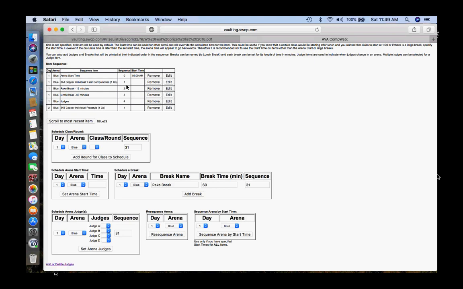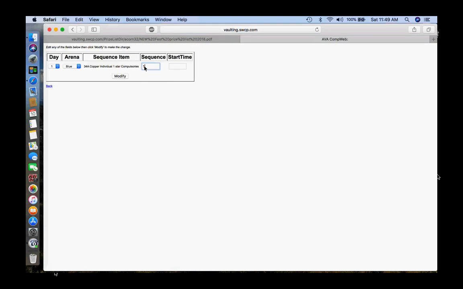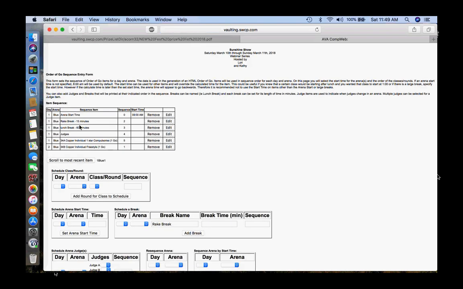So I put it as 30. It came in as a sequence of 1 in that day with the start time at 0. If I wanted to edit this and make it a sequence of 5, then now it's moved the break and the lunch and the judges, and it's moved that class down after all of those. So that just means it was the number of order. Right, it's just the order it falls in the day. Okay, thank you.